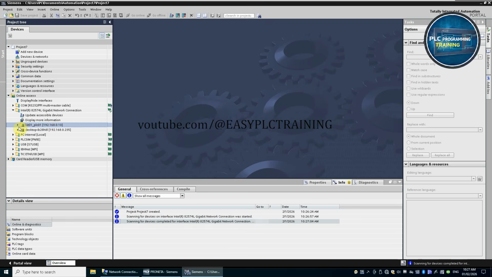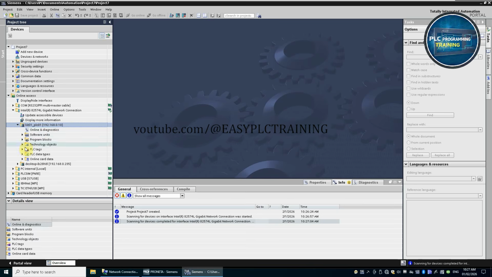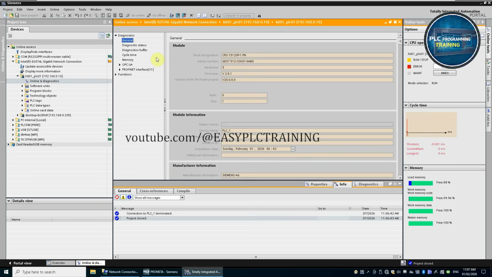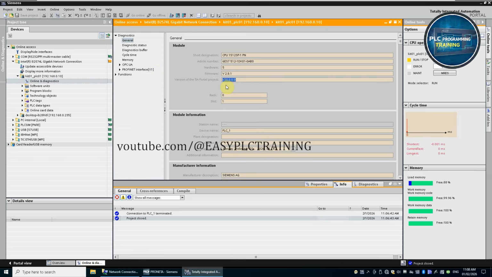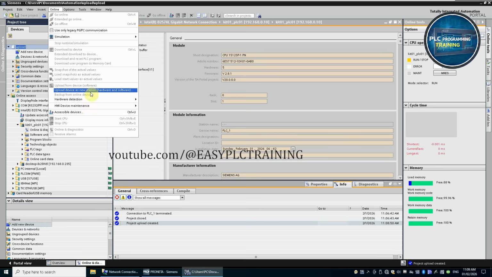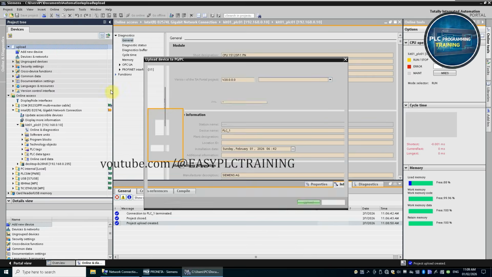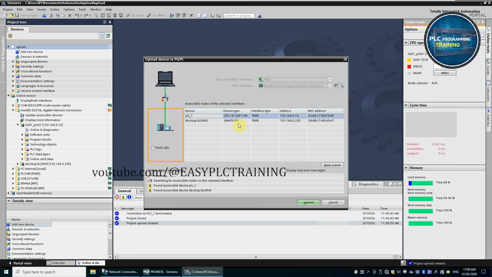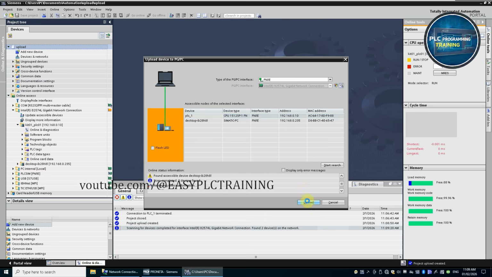We will open this folder and go to this online and diagnostics. As you can see, this CPU was programmed in TIA Portal version 20. Online and upload device as new station, both hardware and software. We will click on the start search and we have searched this CPU at IP address 10. I will click on the upload.